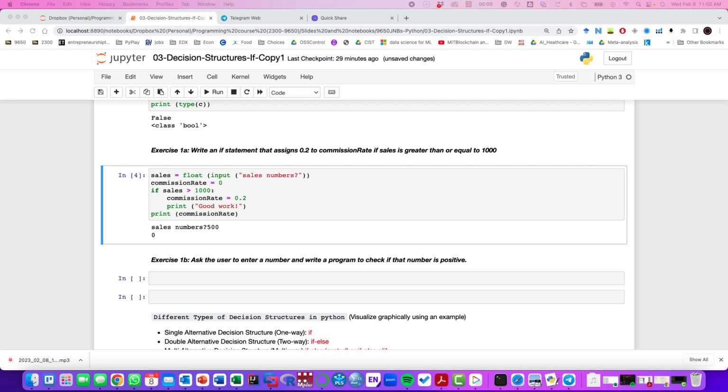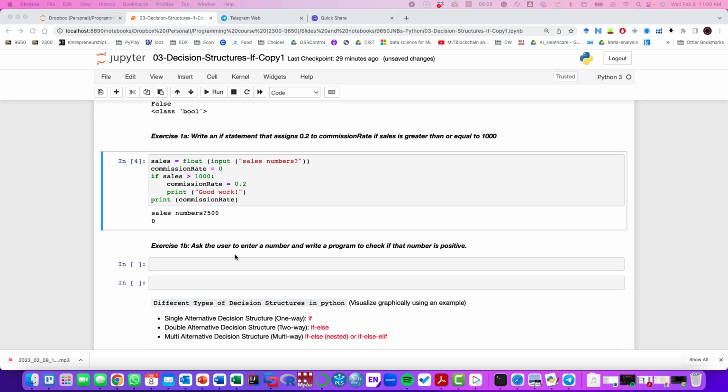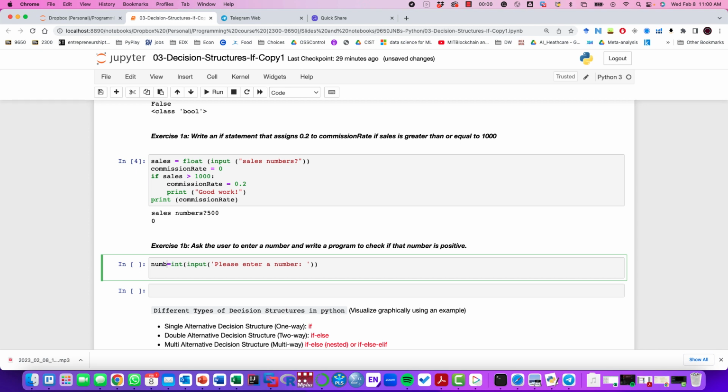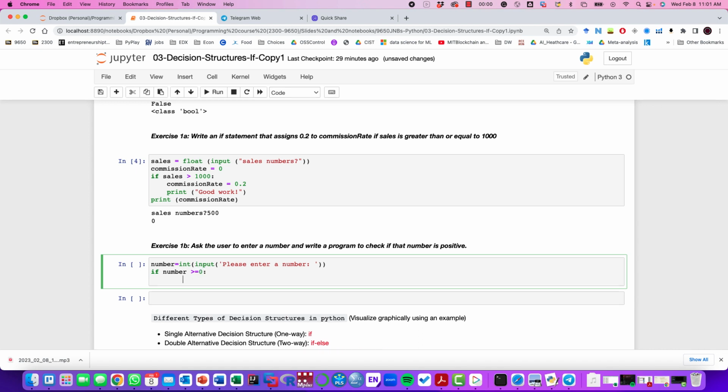Let's run another example. In this one, we want to ask the user to enter a number and write a program to check if that number is positive. So I can just use whatever I wrote on top. I'll just say number is equal to integer input, please enter a number. And then we can write if number was greater or equal to 0, so if it was positive, then we can print and say the number that you mentioned is positive. I can say the number is, and then put the number and say it's positive.